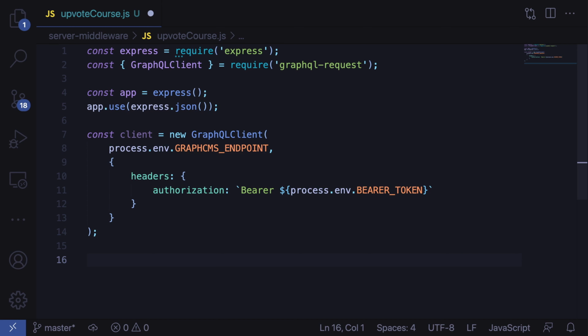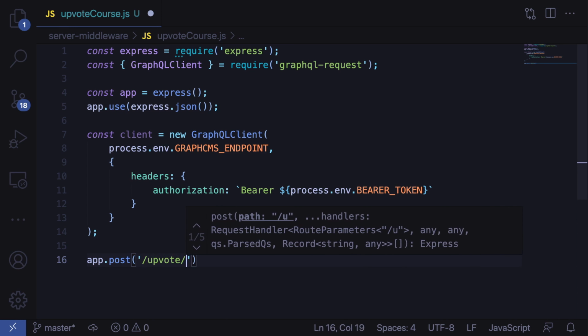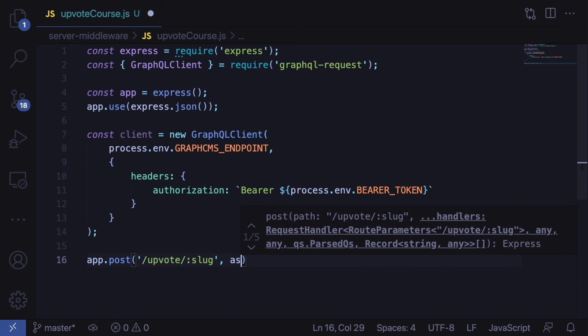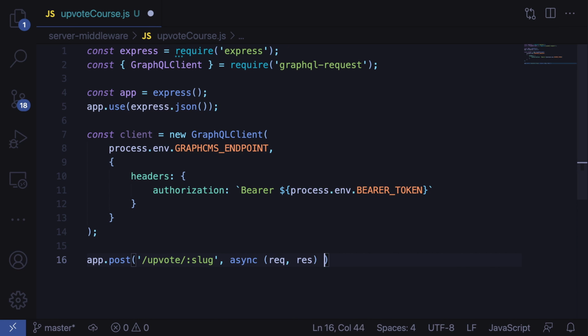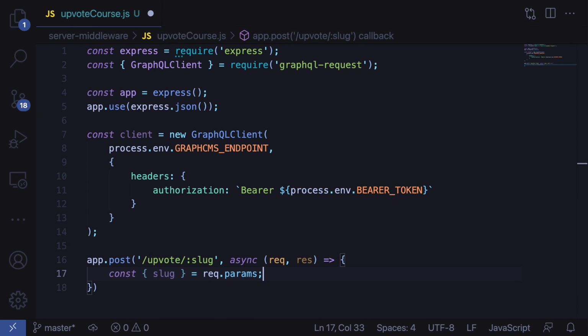So we want to make a post request to this endpoint. So let's write app.post upvote, and then we have a dynamic value which will be the ID of the course, and then async request, response, and we have an arrow function. We can get the ID from the request parameters, so let's destructure it as follows: const slug from request.params.